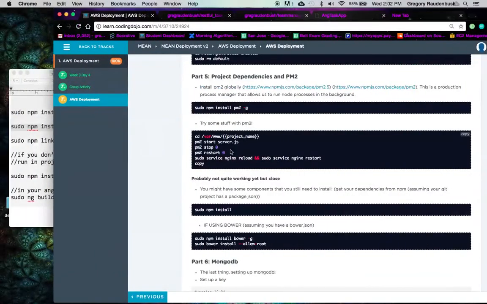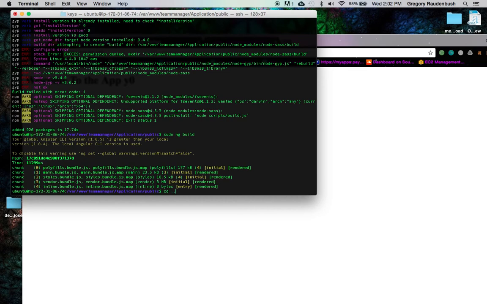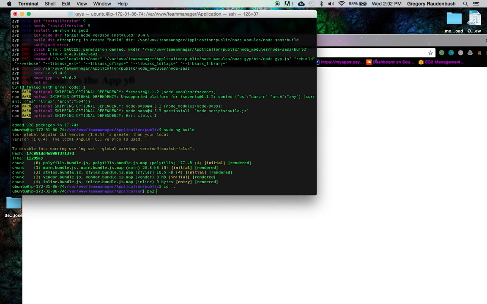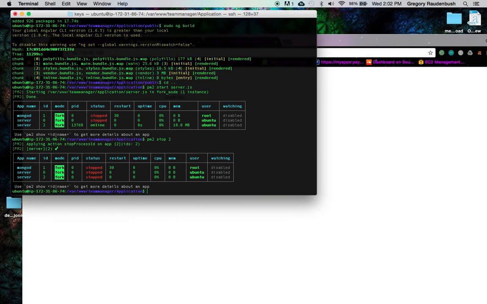Let's go back to the directions. Right, we're going to start the server.js, right? So I'm going to go up one level, PM2 start server.js. Cool, and now look at this. We have server 2 online. Okay, PM2 stop 2. Okay, now we've stopped it. It works. Look, everything's good.